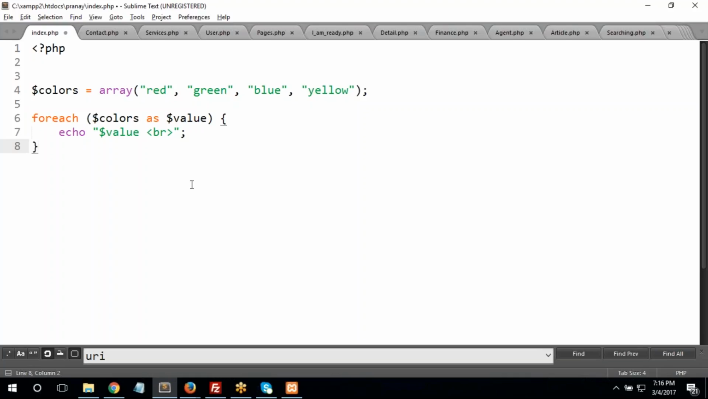So in the for each loop, there is no condition like the while loop, do while, or for loop. But what we have to do is pass an array type variable within the for each loop, and the iteration of the loop will execute as many times as the number of values we have in that particular array.